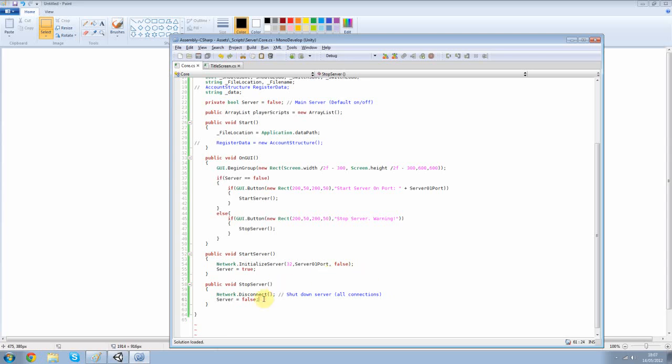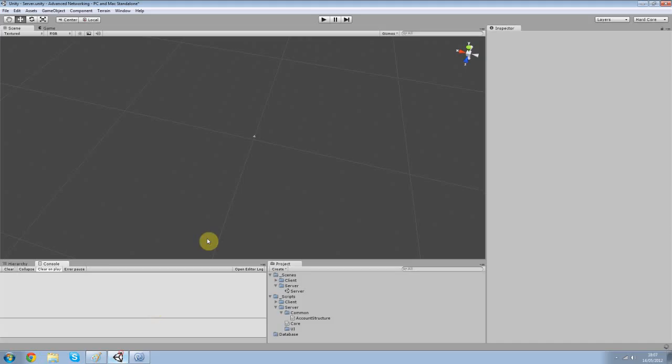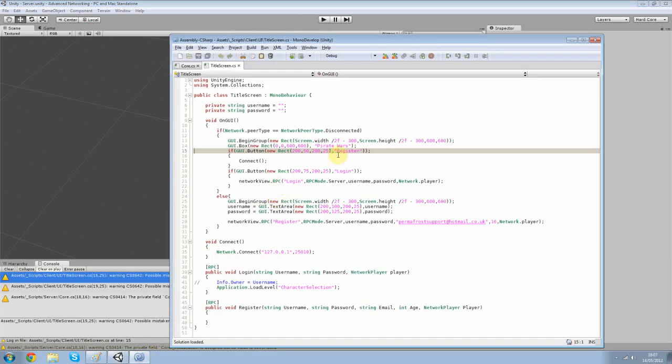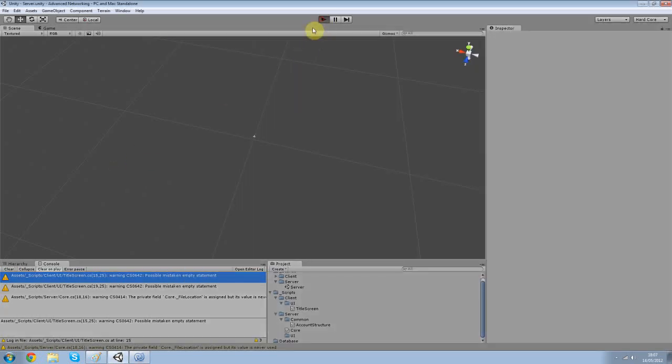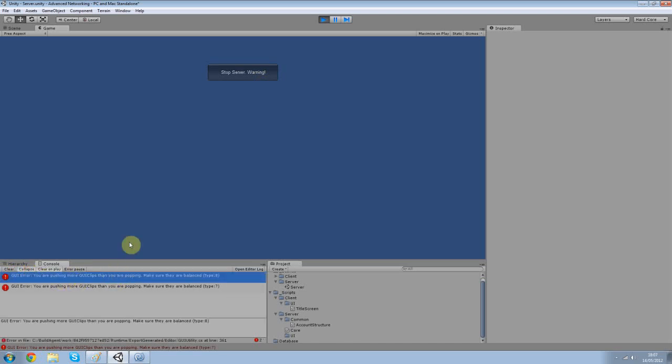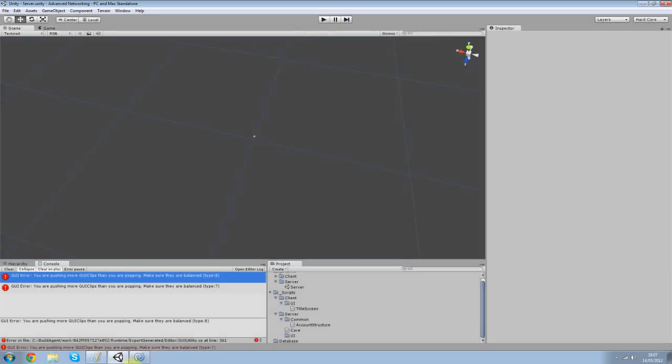So we finished that. Next, we want to get going with a very big chunk, but what I'm going to do first of all is test this connection. Possible mistaken empty statement. Network disconnected else. I don't know what that means. Start server, okay. What's happened here? We still get this and I haven't fixed it yet, but we will.